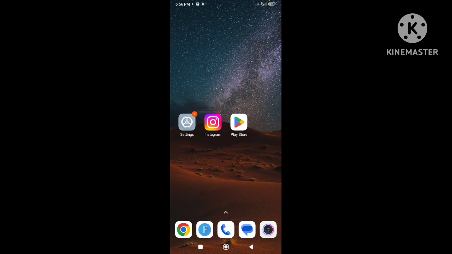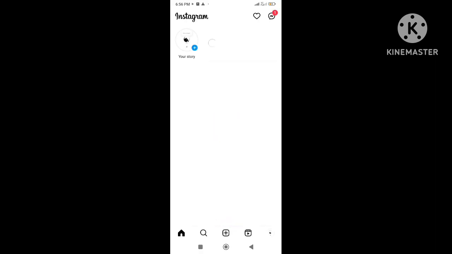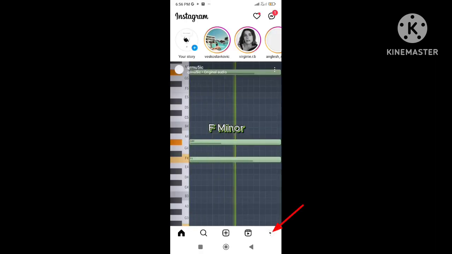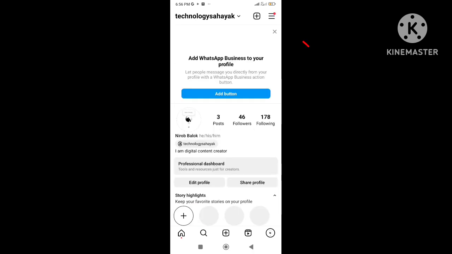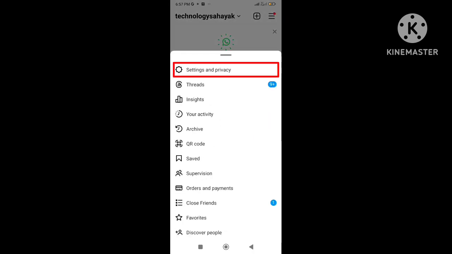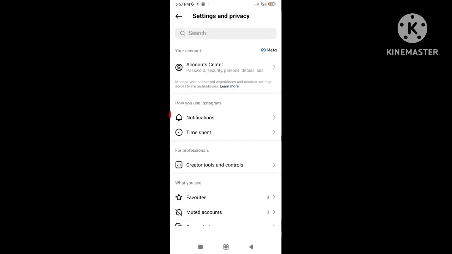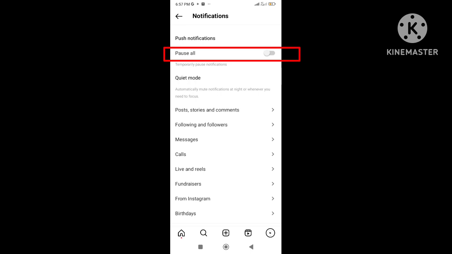and on your phone. For that, log in to your Instagram app and then click on your profile picture. Now click the three lines in the upper right corner. Now go to Settings and Privacy. From here click Notifications. And in Notifications you'll want to make sure Pause All is toggled off.